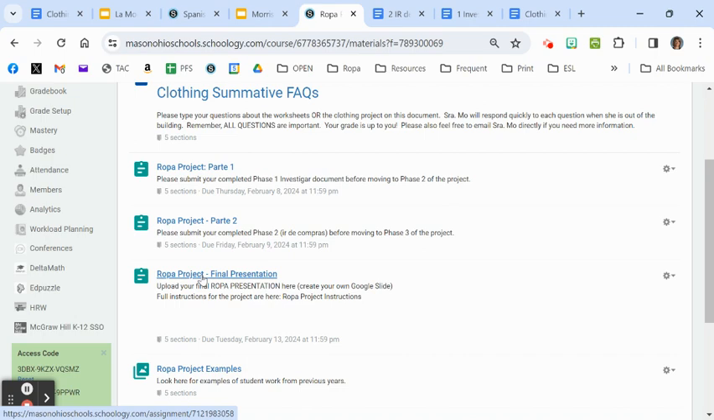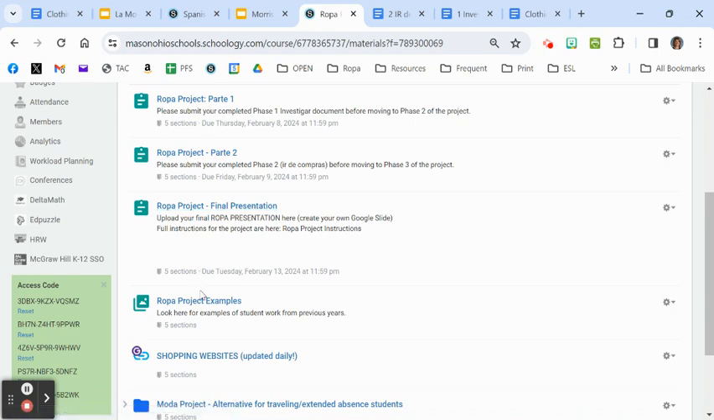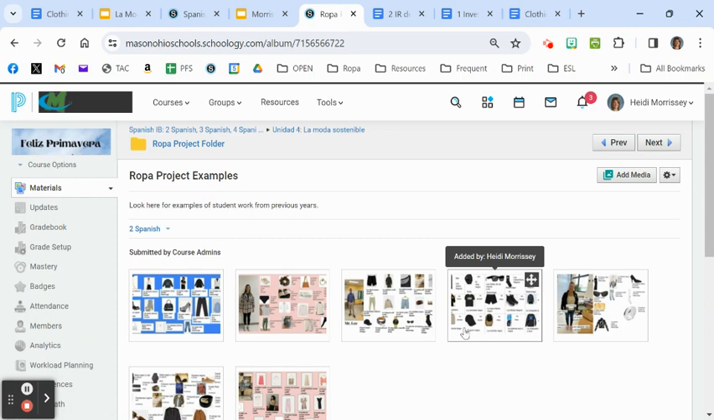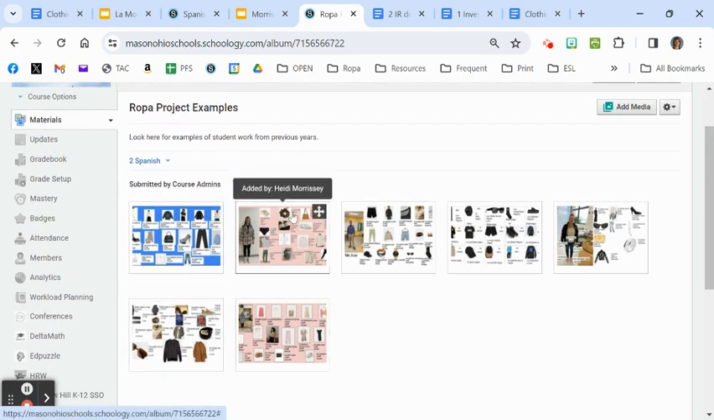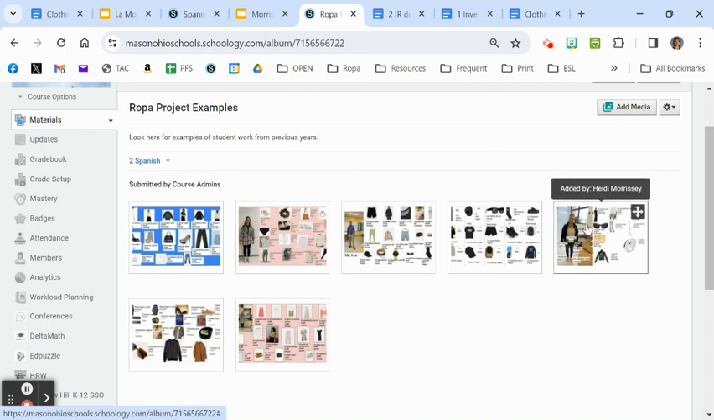You create your own slides. There's no template. I'm not giving you a slideshow. You're actually going to just create your own. So if you want to look at some examples, if you click here on Ropa Project examples, you can see lots of different examples. Like this one right here is a makeover of Mrs. Lenart. This is a makeover of one of our choir teachers, Mr. Lee. And then you have samples of some capsule wardrobes. So this one's a capsule, this one's a capsule, this one's a capsule.